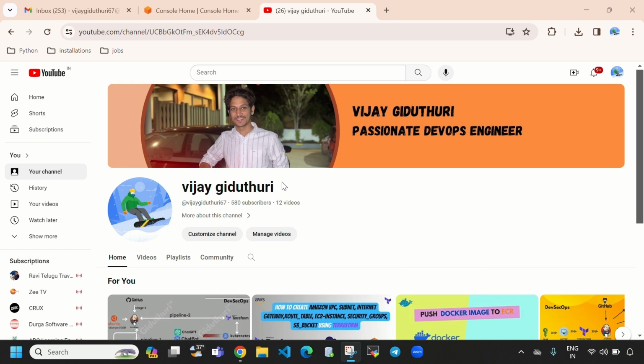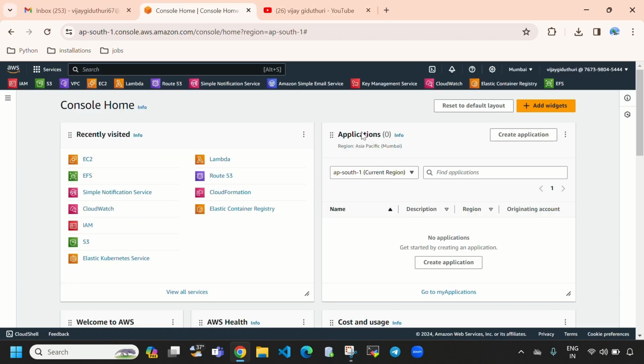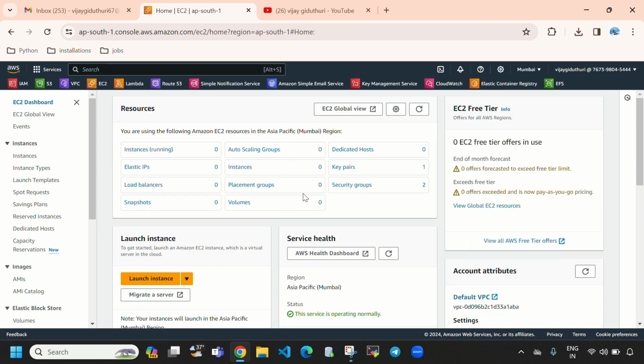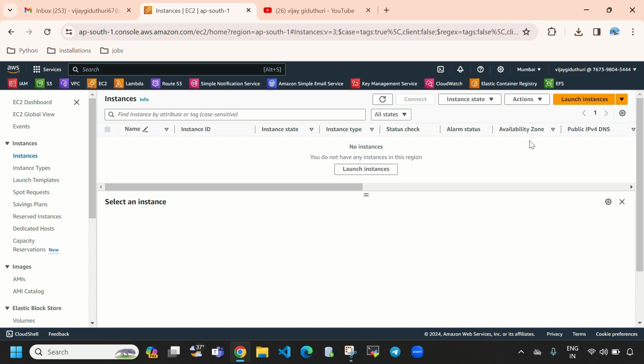So the first thing is you need to log into the AWS management console, and you need to select EC2. Here firstly, EC2 stands for Elastic Compute Cloud, and it is a web service offered by Amazon Web Services. Basically EC2 is used to create virtual machines in the AWS cloud, guys. So to create an EC2 instance, you need to select instances, and here you need to select launch instance.